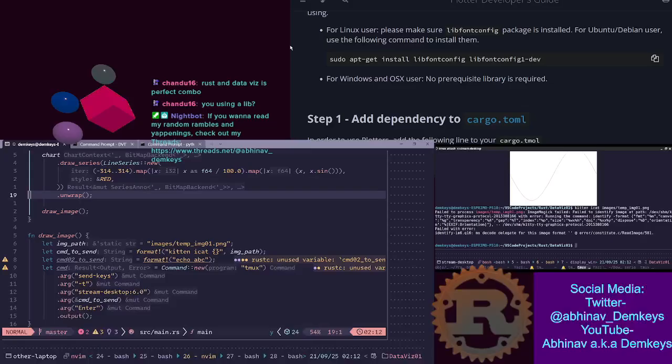Hey Chandu, hello, welcome to the stream. How's it going? Yes, I'm using plotters. I'm learning how to use plotters. I ran into a slight issue while trying to send the kitten icat command to tmux. So I'm just trying to solve that issue.